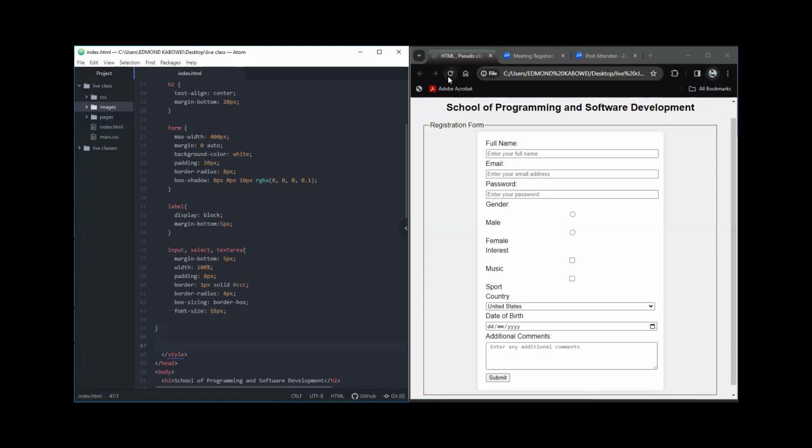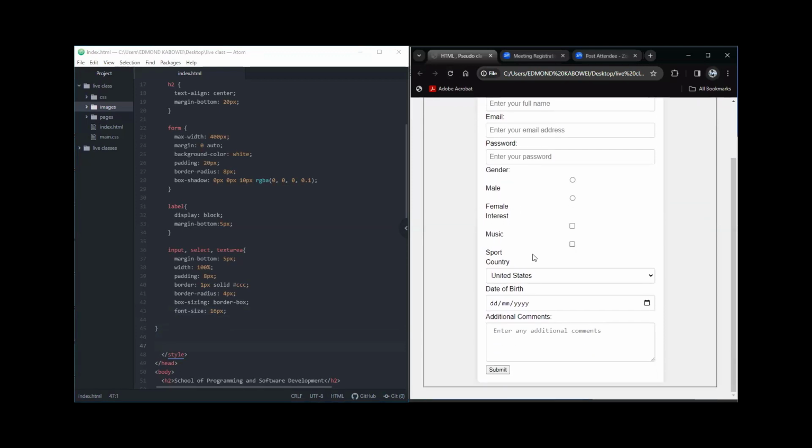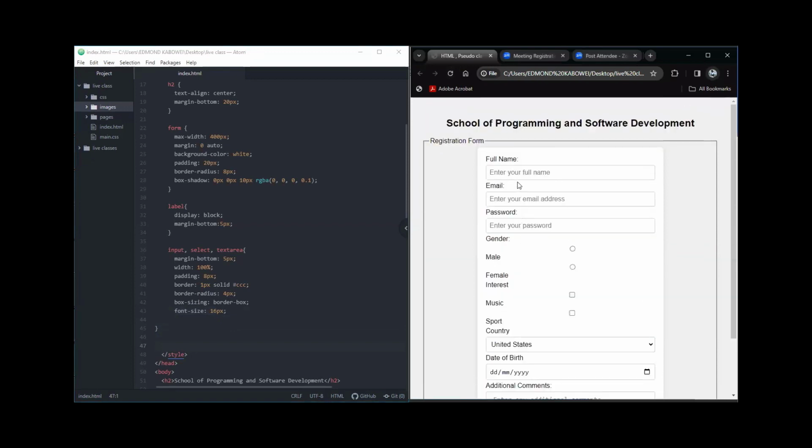Save this and let's see how this displays. Now you can see that the form is looking more lively now, not so normal, not the default look of the form before we apply the styles. So let's keep adding styles to this form to make sure that we have a unique and good looking form.